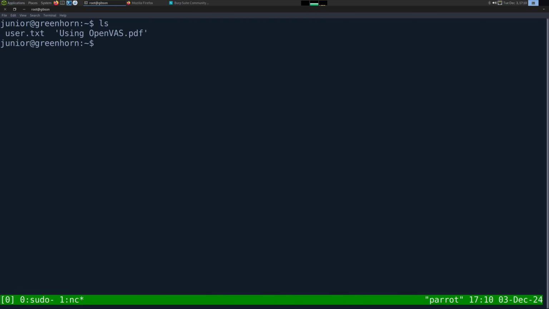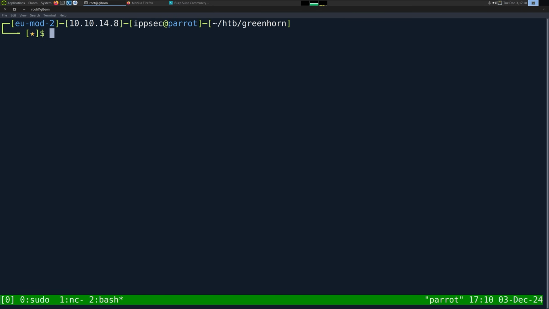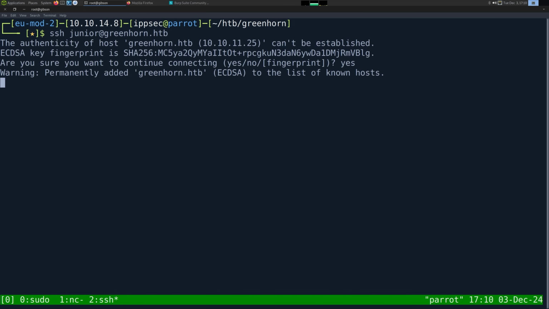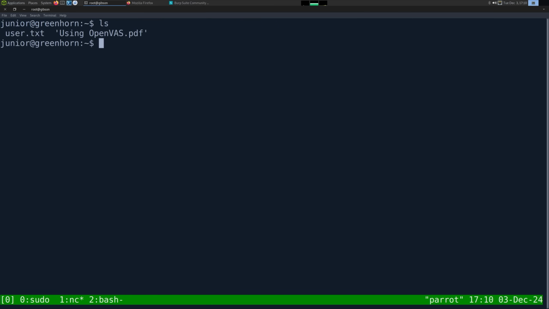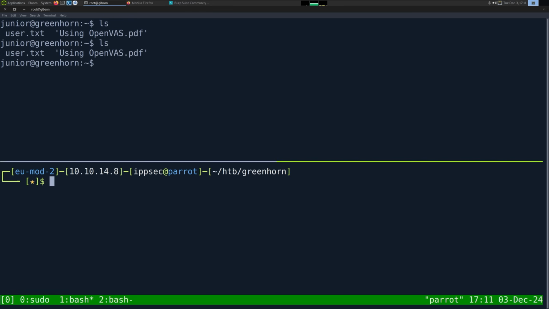Normally when I switch users, I like just getting an SSH session and getting a better shell that way. So we can do ssh junior@greenhorn.htb. Accept that, but SSH is configured to only allow public keys. So if we wanted to SSH, we could make the .ssh directory and then use a public key to log in. But let's see, what do we have? We have this openvas.pdf. So let's get that over to my box.